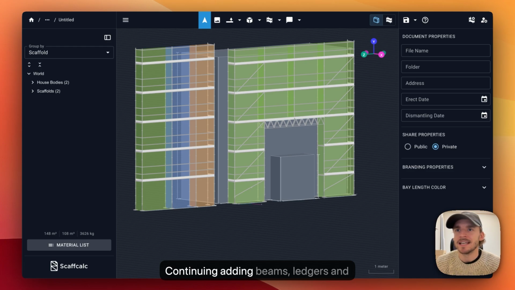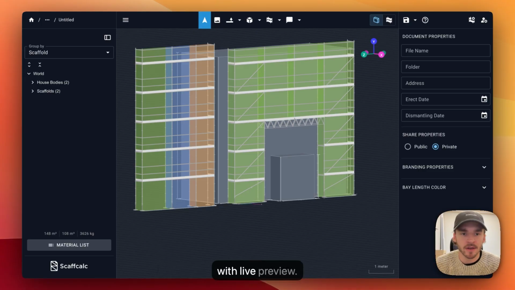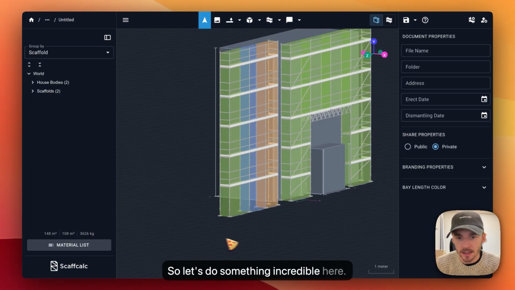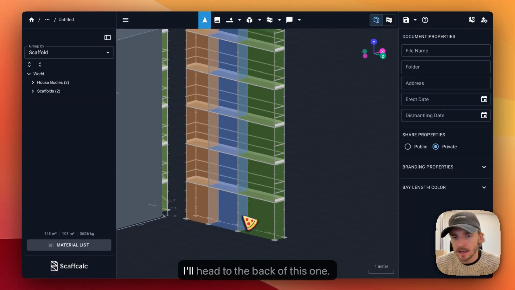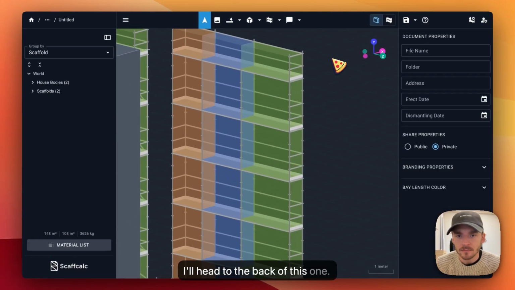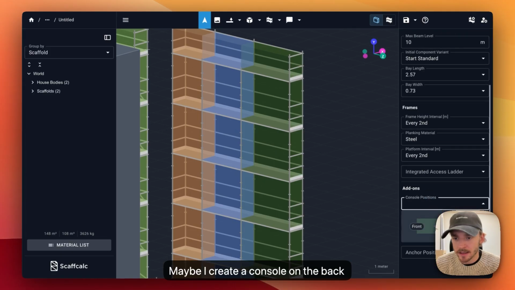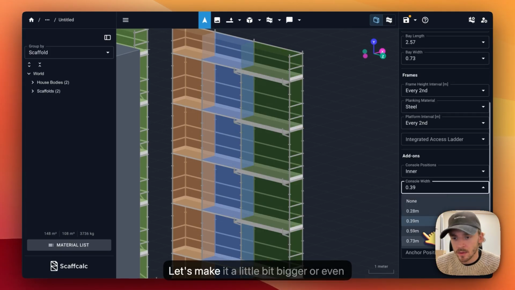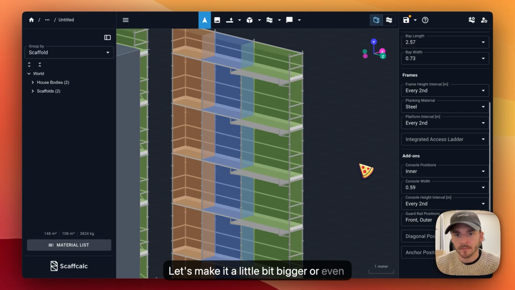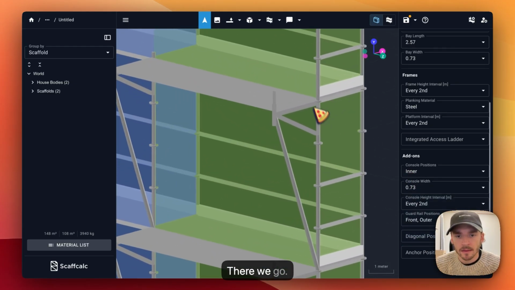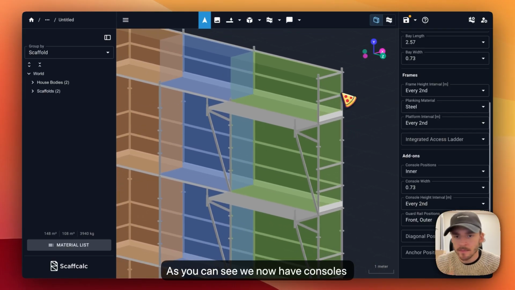Continuing, adding beams, ledgers, and couplers piece by piece with live preview. So let's do something incredible here. I'll head to the back of this one. Maybe I create a console on the back here. Here we go. Let's make it a little bit bigger. Or even bigger. I'm crazy today.